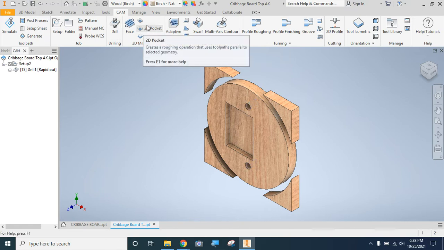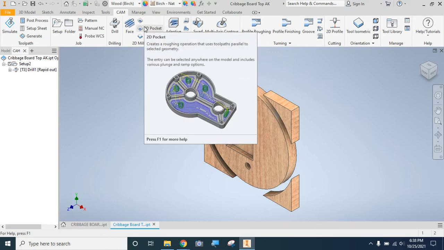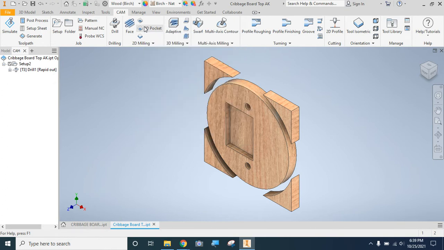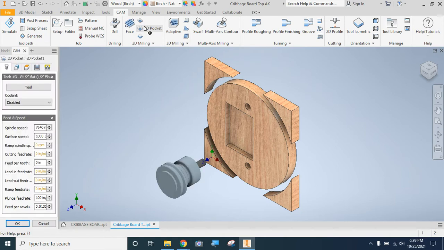Right, now we're going to create a 2D pocket. Again, some people are telling me when they did theirs, they couldn't quite see the labels on here. I think some of that has to do with your screen size. So if you just hover over it, it'll tell you what the button is and what it does. You're looking for the 2D pocket. So I'm going to click on there.